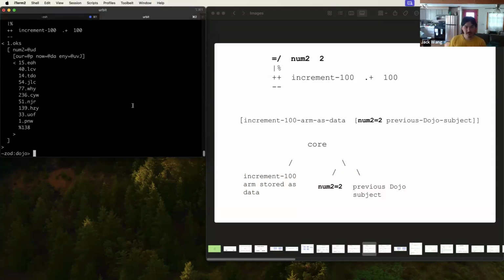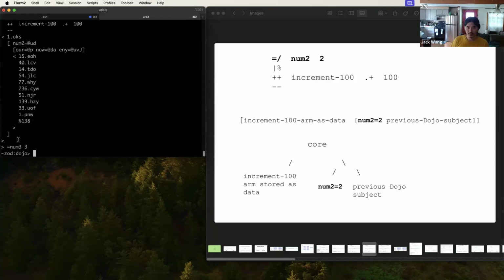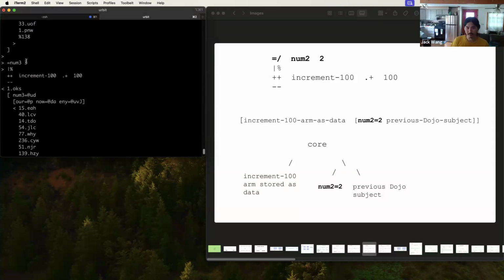And also recall that with the specific dojo syntax like this, you can also pin something to the head of the dojo state a bit more permanently. That will also make something show up. We pin num3 to the head of the dojo subject right here, and it showed up right here in the core, okay?